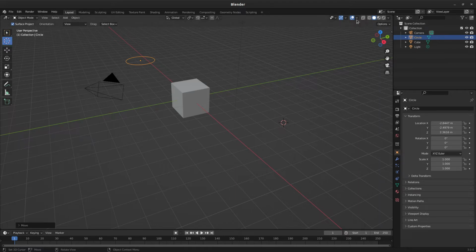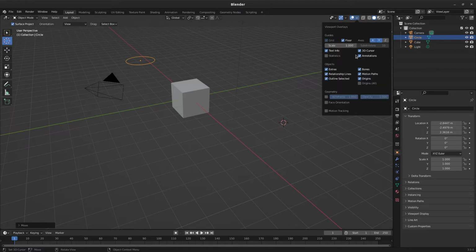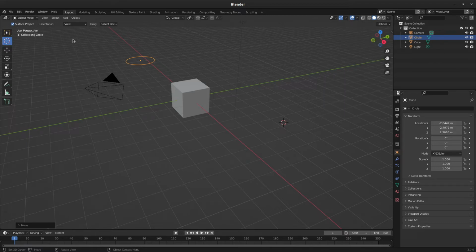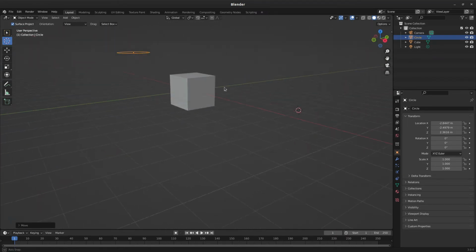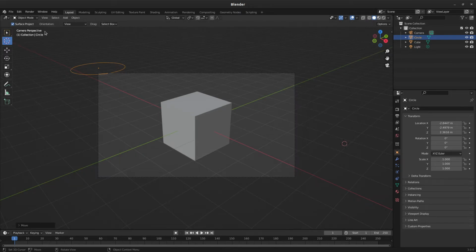Also in the overlays, you can alter the text information that appears. You can turn on your statistics. This over here is your text info area, so let's talk about that really quick. You'll notice right here at the top it says user perspective. That's almost every perspective that you can be in, except, as we just talked about, if you hit 0 and go into camera mode, it now says camera perspective. If you have multiple cameras, this will let you know which camera you're viewing the scene from.